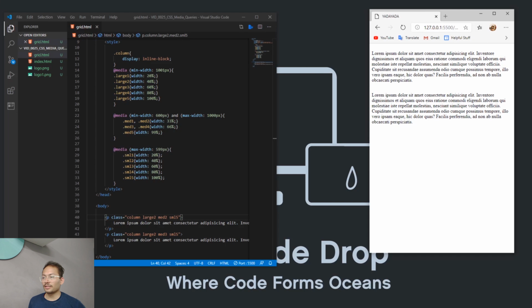So this is how you make a simple grid, and I will link a better grid in the description down below, and you try to use that and make a few responsive projects for your own.